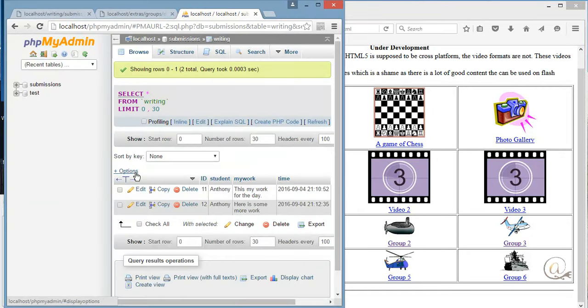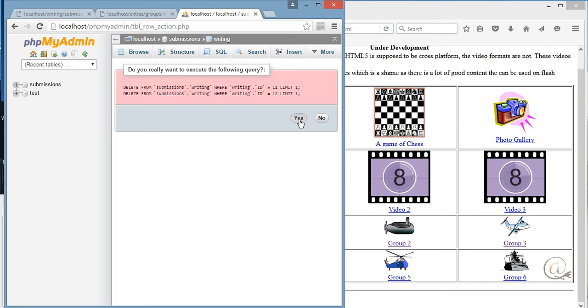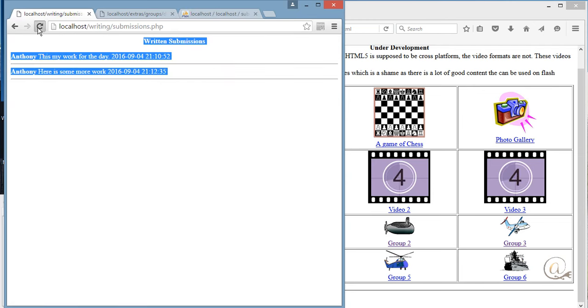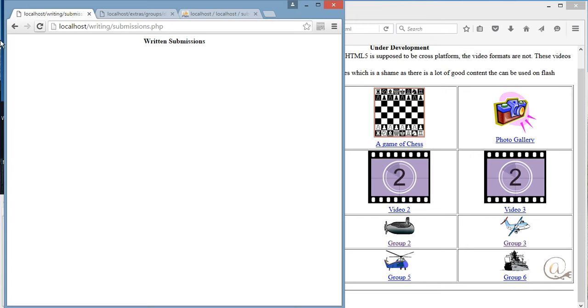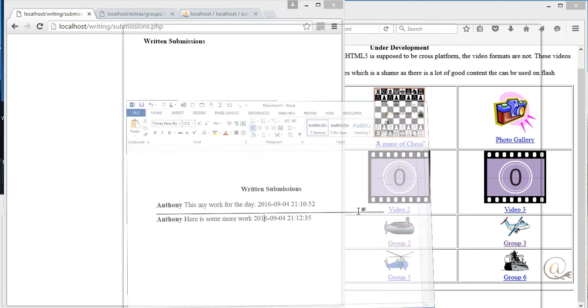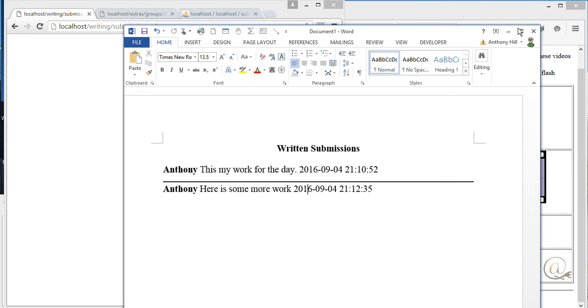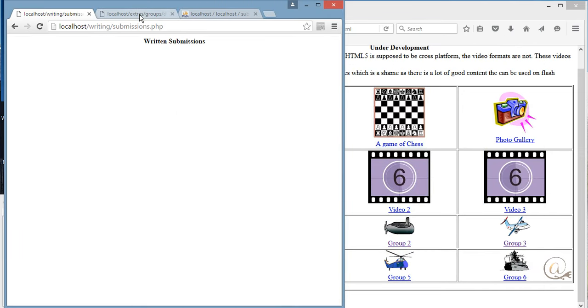So we're going to go into the writing, and you can see here those are the two entries that I've just put in. And if I want to get rid of those, I can delete individual ones, or I can delete everything that's in there for the day. Just click on delete. Yes, I want it to go away. When I come back here and refresh, they've completely disappeared. So it's a good job that I had my Word document copy over here, isn't it? So I can save that instead.